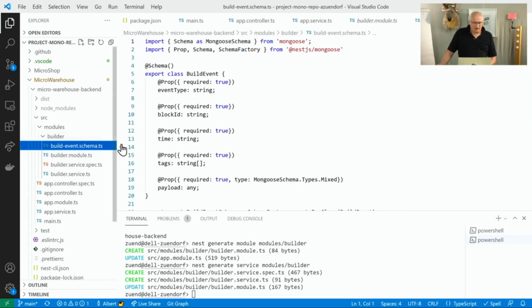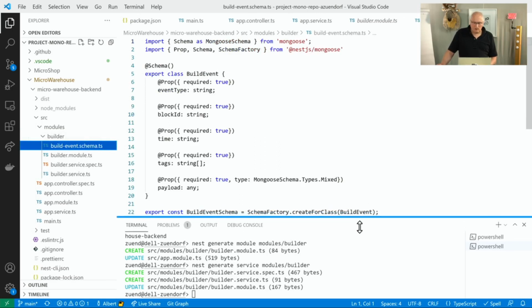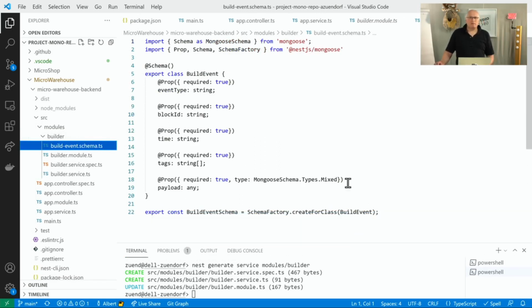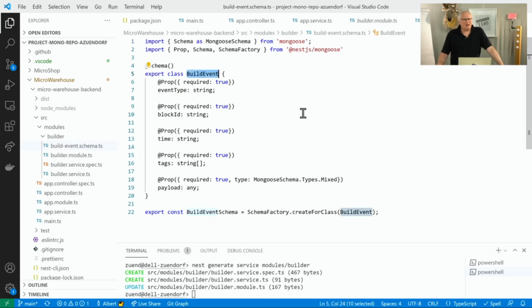Okay, I have prepared that. This is the build event schema tiers, where we describe the structure of our database for this event store. Basically, you need to have a class build event. Can I actually ask Nest to generate me a schema? No, you have actually to write this by hand.